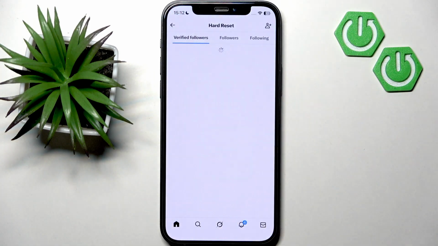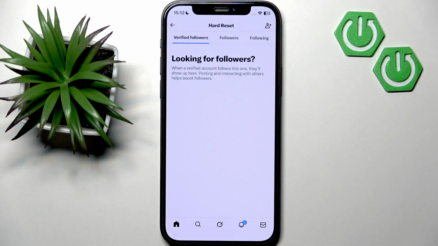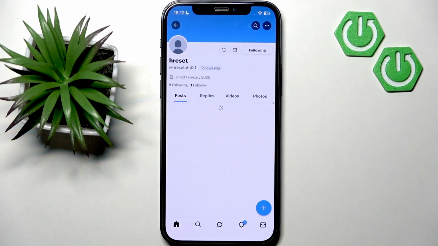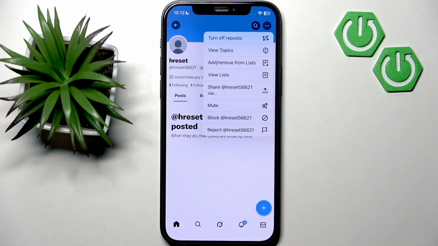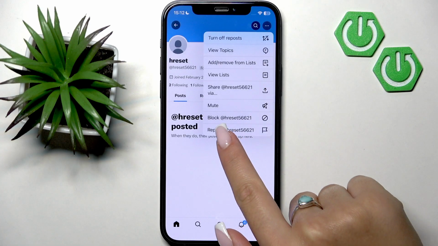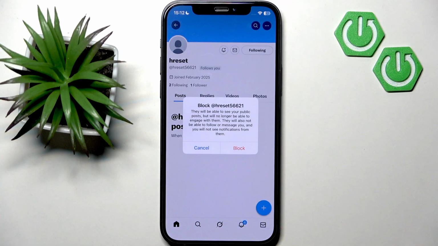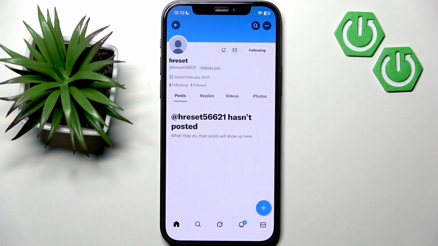So let's tap here, and at the top you should select followers and basically go to the account that you want to block and tap the three-dot button in the top right corner of your screen and find a function that says block this user. So tap it and confirm your decision by tapping the block button, and then you have to repeat for every single user that you want to block.